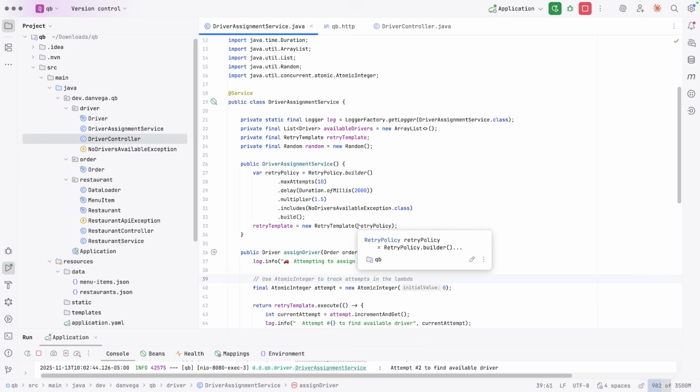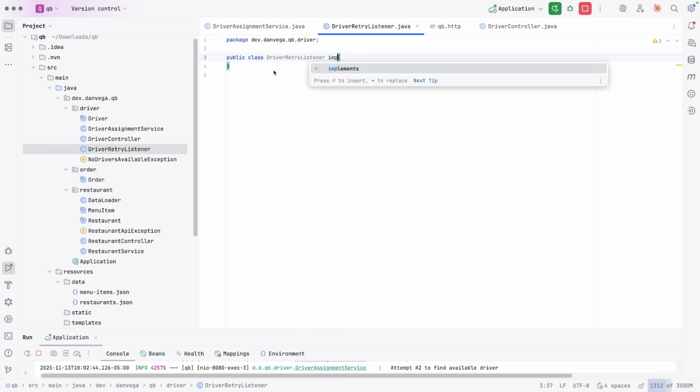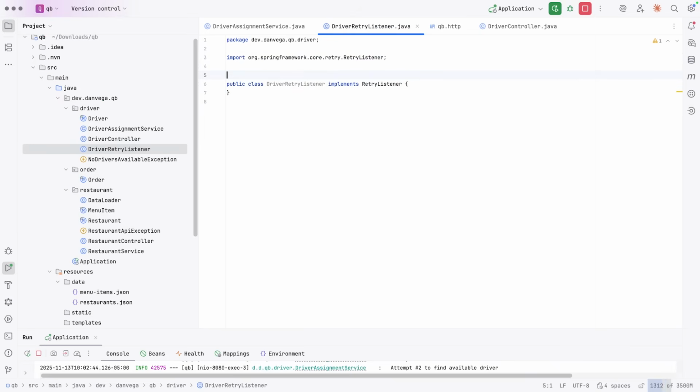And then we can also go ahead and add some listeners. So what does that mean? This means that I can go ahead and create a new, and I'll leave a link to the documentation and that blog post that we saw below. But this means that I can create a new listener class. So I'm going to say driver retry listener, sure. And what you can do is you can implement the retry listener. So we mark this as a component.